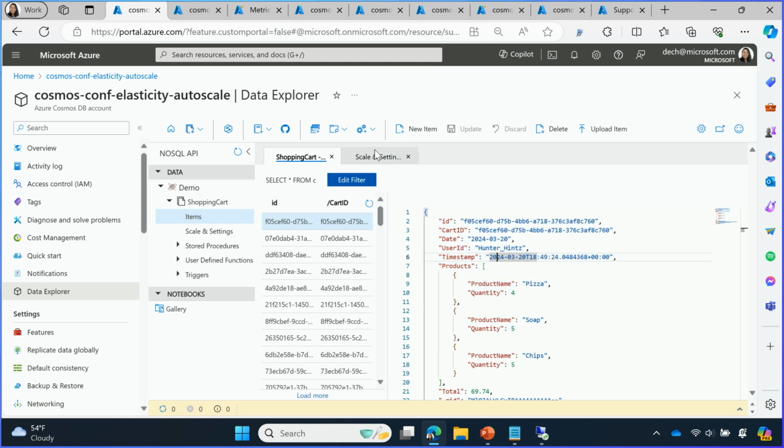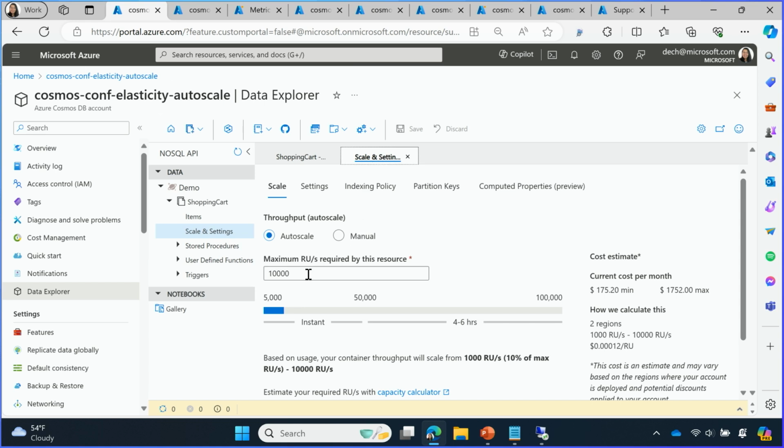And currently, I have provisioned 10,000 RUs autoscale on this. Autoscale is a good choice in this case because we know retail workloads tend to be variable, and it's hard to predict exactly the throughput you need. So having a good 10x scale range that autoscale provides is really helpful.